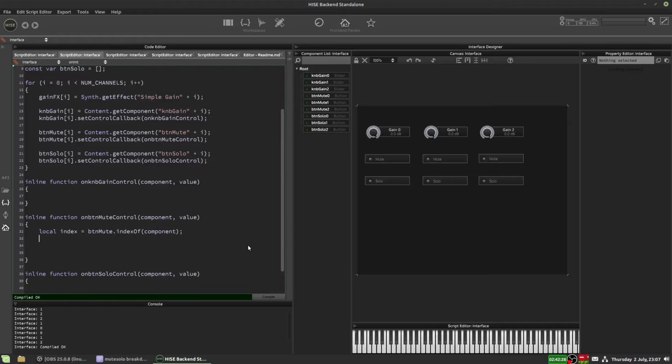Okay, so we know which mute button triggered our callback. So now we can check if its solo button is pressed. So let's say we hit mute button 0. We need to check if solo button 0 is active, and if it is, we need to turn it off. So we'll just do a little if statement here. We'll say if btn solo index, because we want it to be the same channel, dot get value.